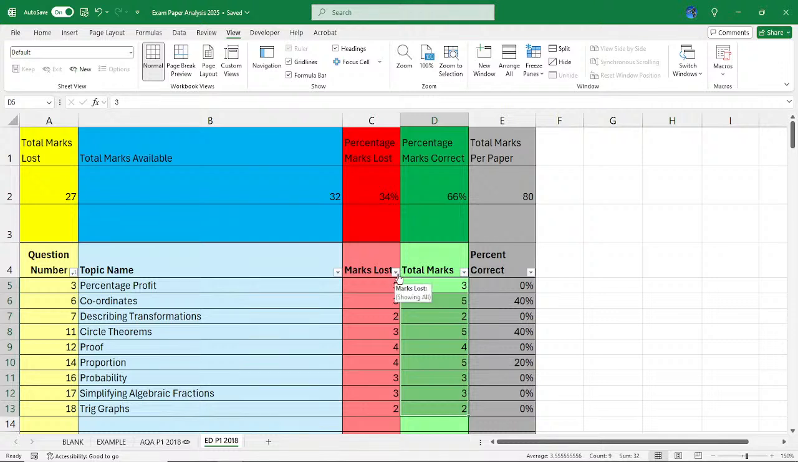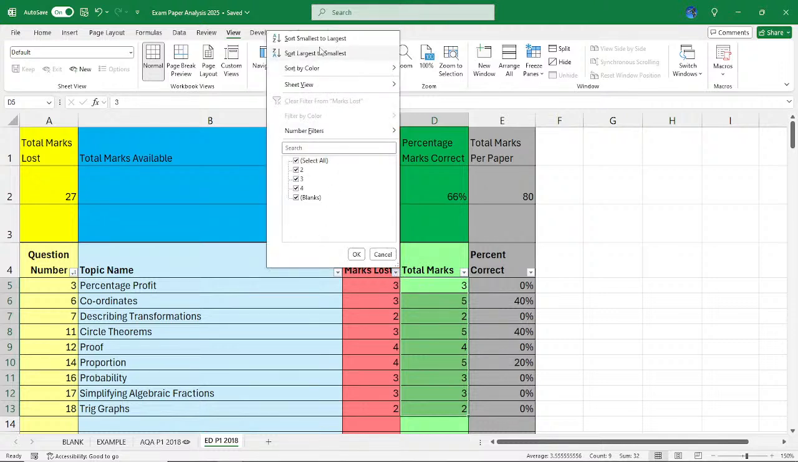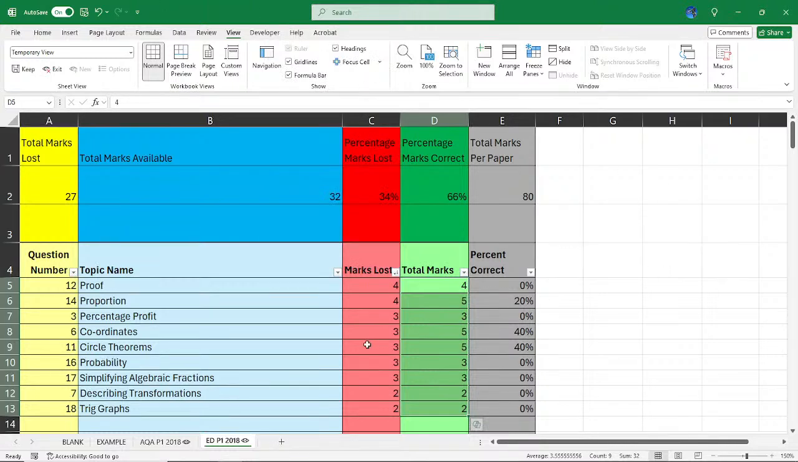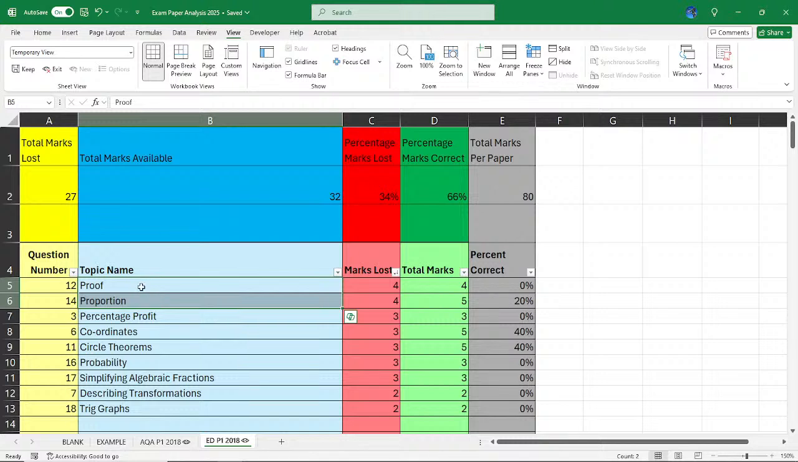So you go into here and you arrange it from largest to smallest, like that. And from here you can see that this student has lost 4 marks on proof and proportion. So you might want to concentrate some revision on that. Now proof is typically like a grade 8, grade 9 topic, and if you're not aiming for a grade 8 or grade 9, you wouldn't want to waste time revising proof.